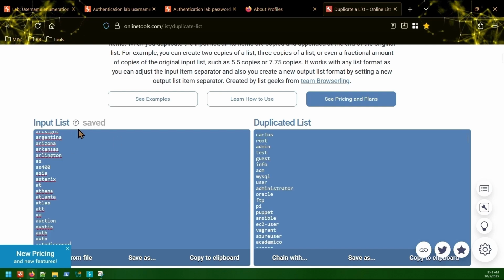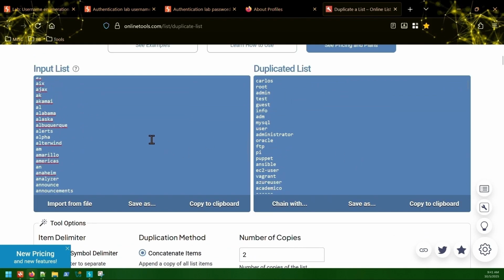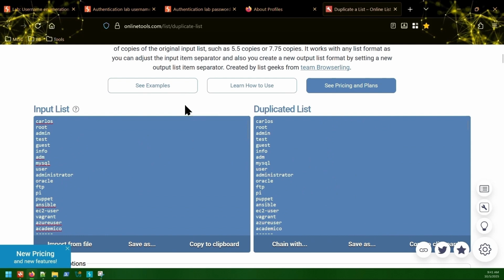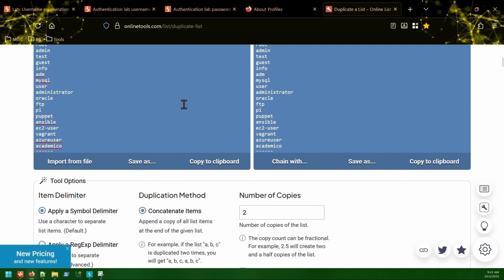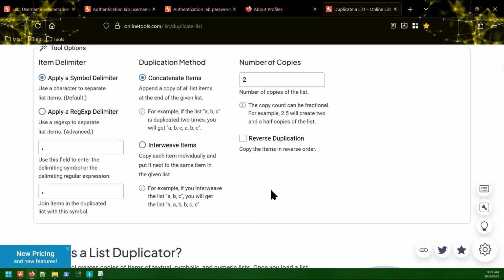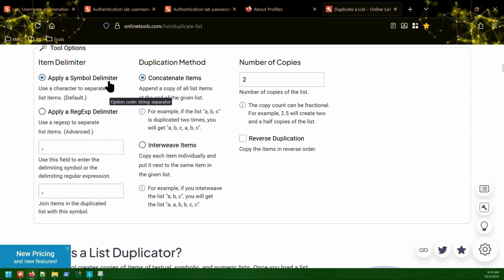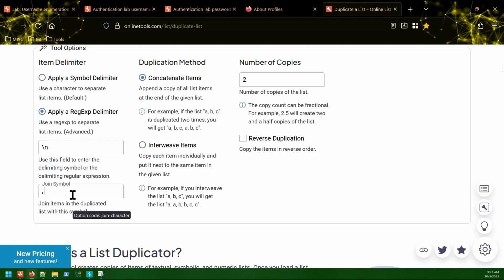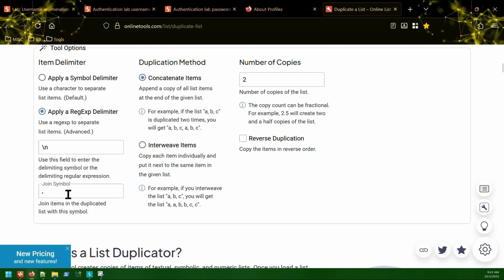So if we paste our list of usernames in here, we see a direct copy to the box on the right. If we want to duplicate multiple entries, we're going to need to scroll down a little bit. There are these little boxes and radio buttons that we can switch on and off. Here we have apply a symbol delimiter. We want to apply a regex delimiter, and we're going to put \n for a new line. And we're going to also put \n here for a join symbol. So instead of getting commas, we're going to get new lines.